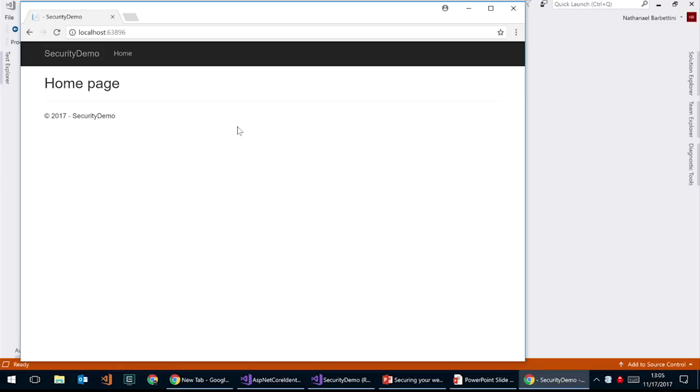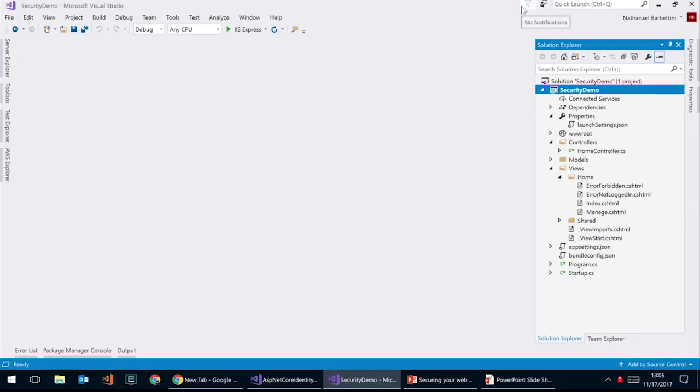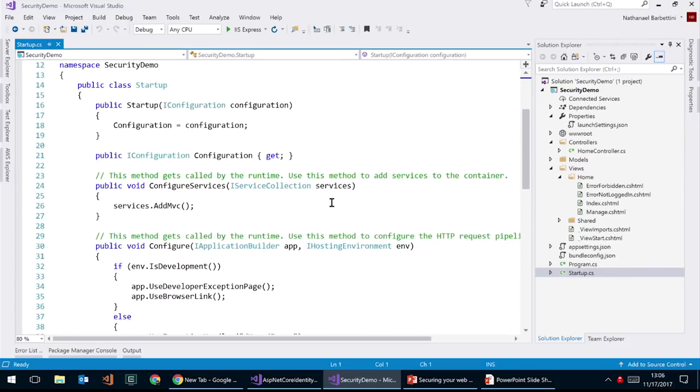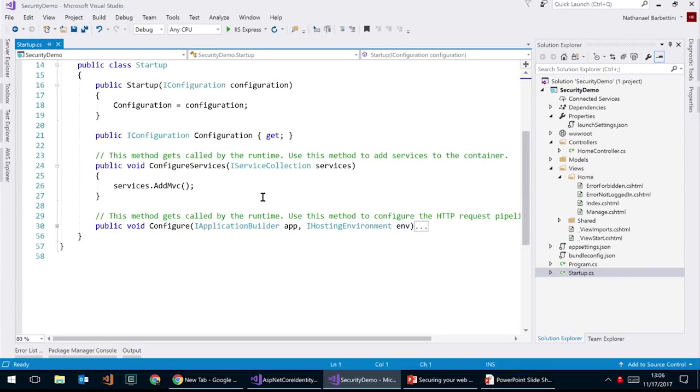I cleaned up the homepage a little bit, and we're going to flesh this out to add a little login page, or if the user's logged in, we'll give them some information about themselves. So let's add authentication to this project. Over in the startup class, which is the brain of any ASP.NET Core application, we have two concerns that we need to take care of. We are configuring all of the services that are used by the application, and then we're also configuring the application middleware, the pipeline that's used to handle incoming requests.